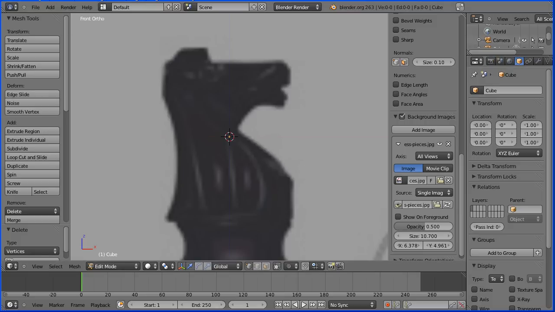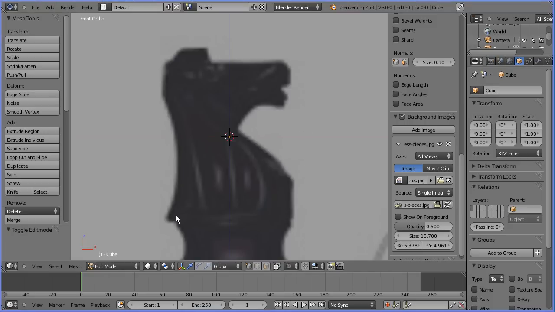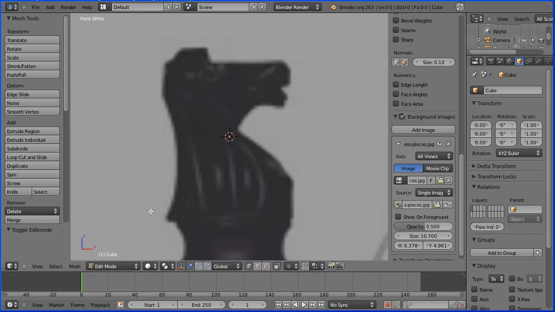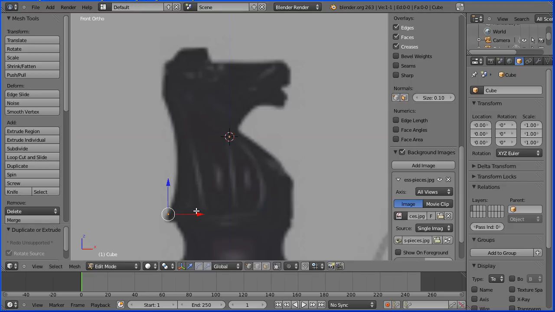vertices. To add vertices and to draw an outline around the chess piece, hold down the control key and left click with the mouse button. I'm going to turn the 3D manipulator widget off. Make your way around the outline. You don't have to put many vertices in to end up with a good shape. For that reason, it doesn't matter that the image isn't very high resolution.